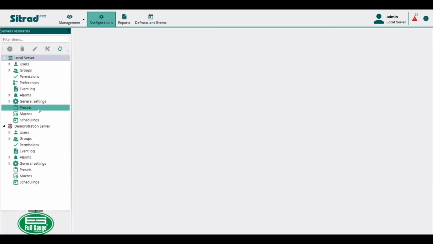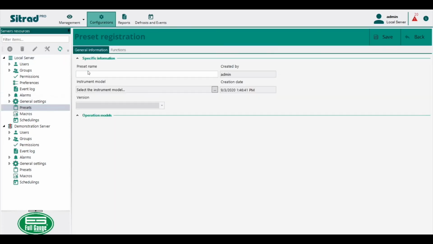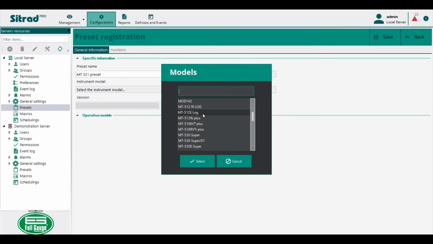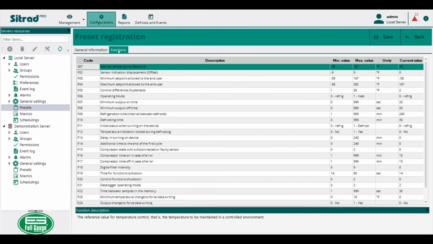Preset configuration. This function allows making a hard copy of previous instrument configuration. This way, you are creating a preset to be configured in later added instruments of the same model, serving the same purpose and saving time.